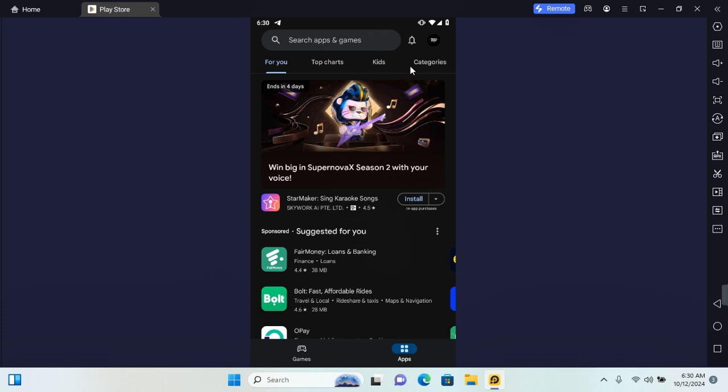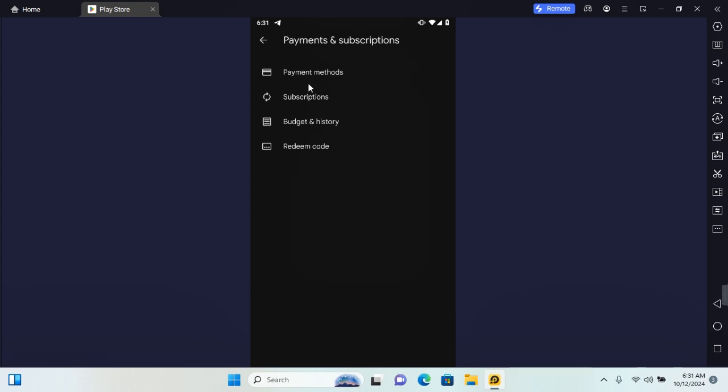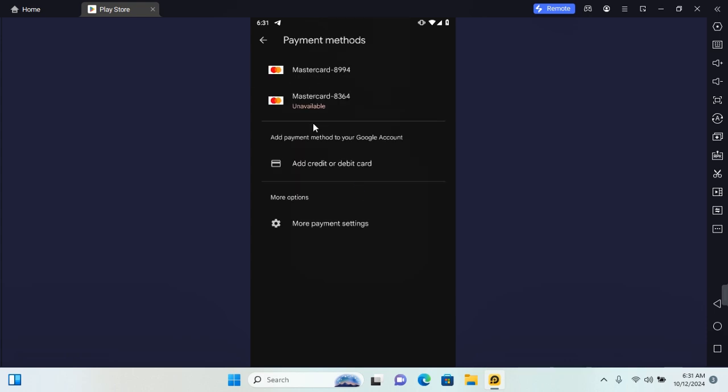Once Play Store is open, at the top right corner of your screen, you will see your profile. Tap on this to bring up menu. And under menu, you want to tap on payment and subscription. Now under payment and subscription, tap on payment method. You'll find all your connected card in this section.